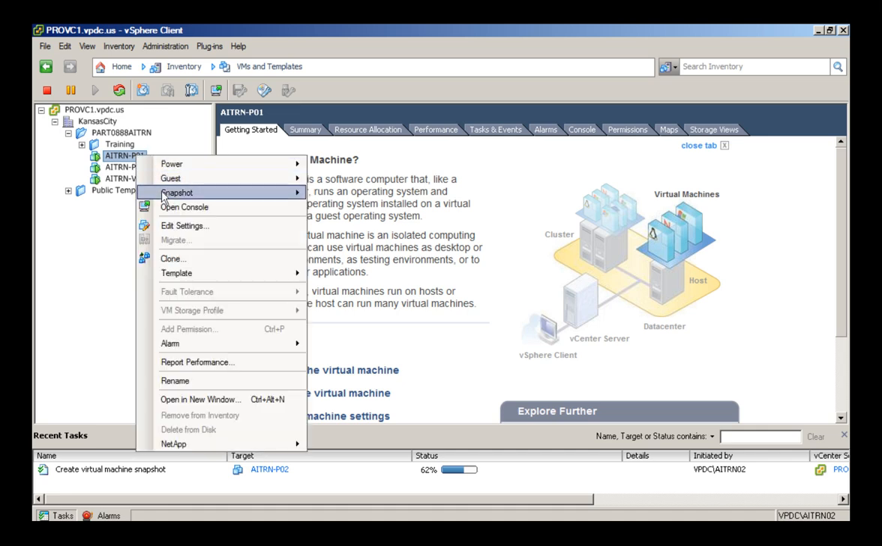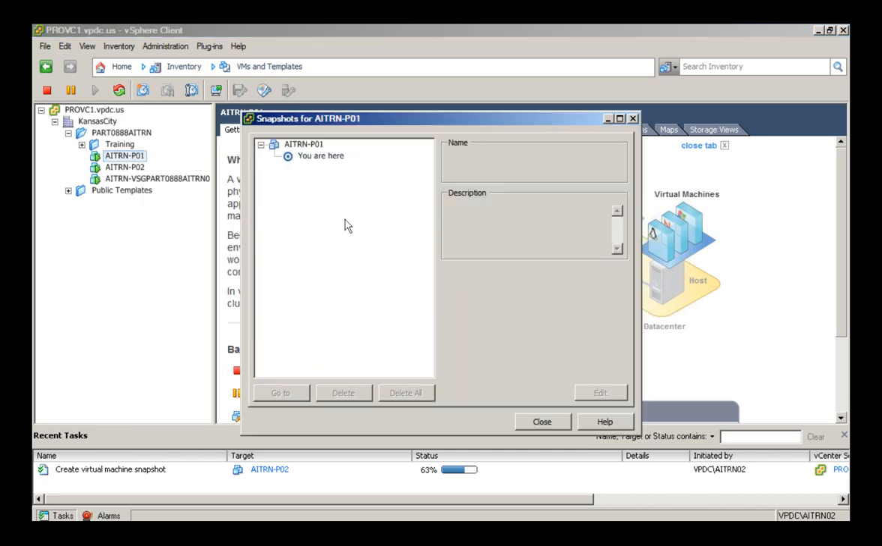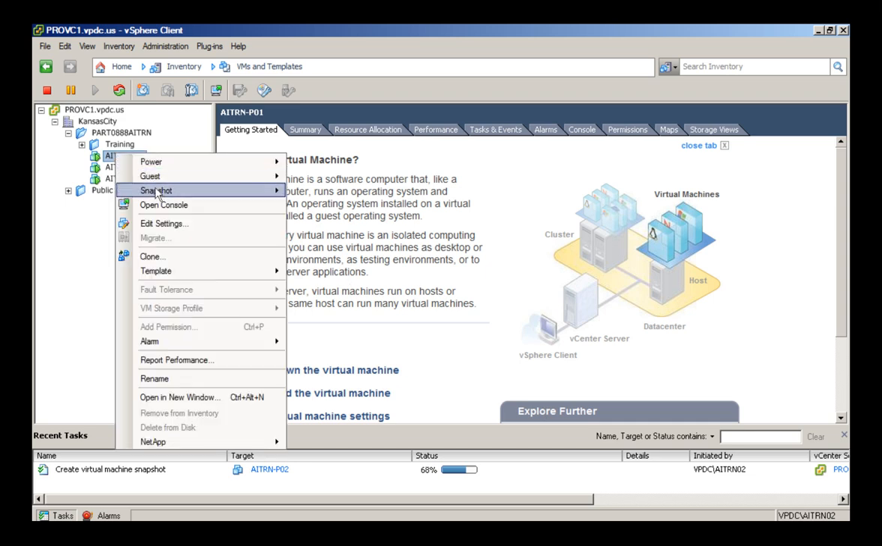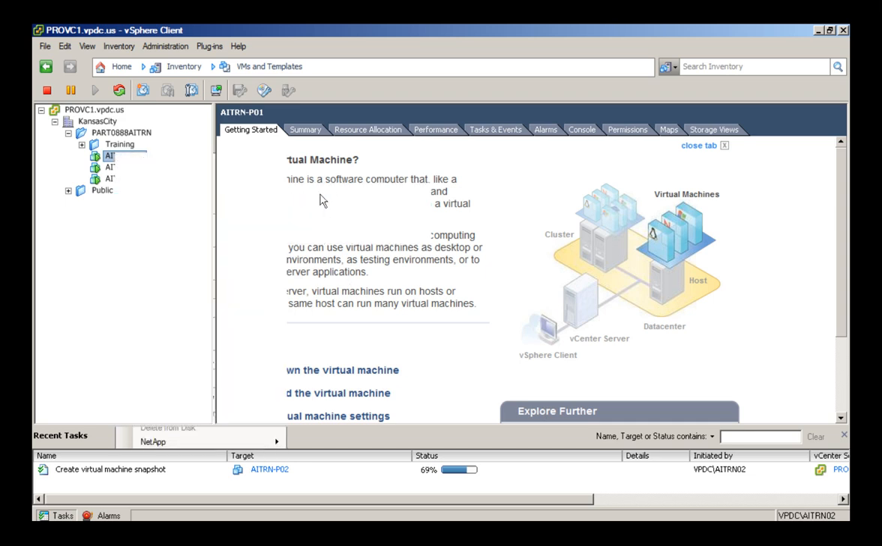We'll first be taking a snapshot. When we enter the Snapshot Manager, you will see that you are here. Currently, you're at the parent, and there are no snapshots. The current state of the VM is the only state. Now we will take a snapshot.